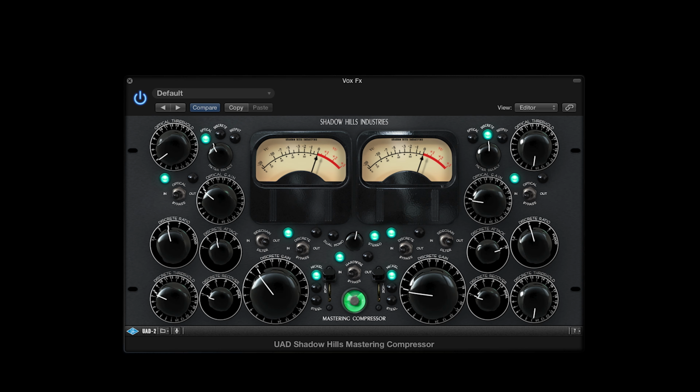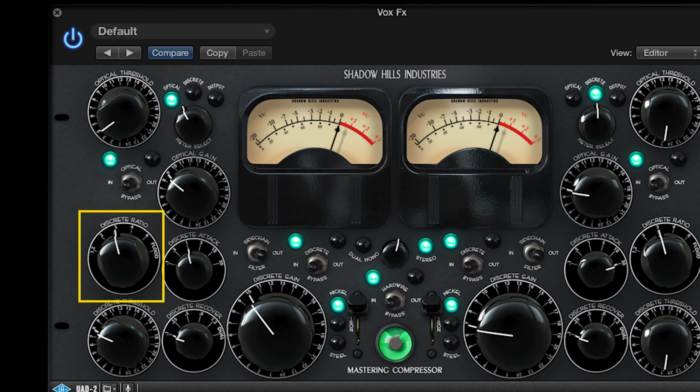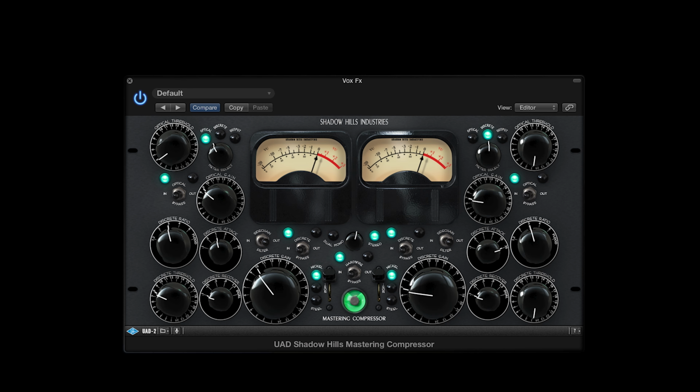All right, so for the settings on the Shadow Hills compressor, it appears that on the discrete compressor, I have a 3:1 ratio with a medium attack, and the release seems to be set to fast. The threshold is set to 8, but of course, that's going to vary based on the song, and also the type of compressor that you're using may require you to use different settings. So just keep that in mind. You don't have to copy these settings, but this is just a starting point.